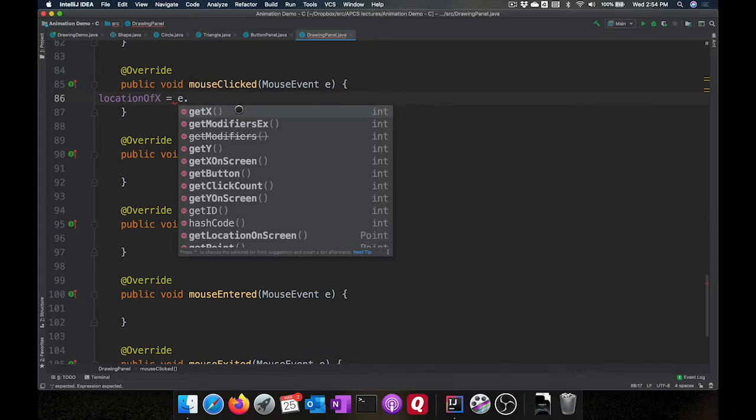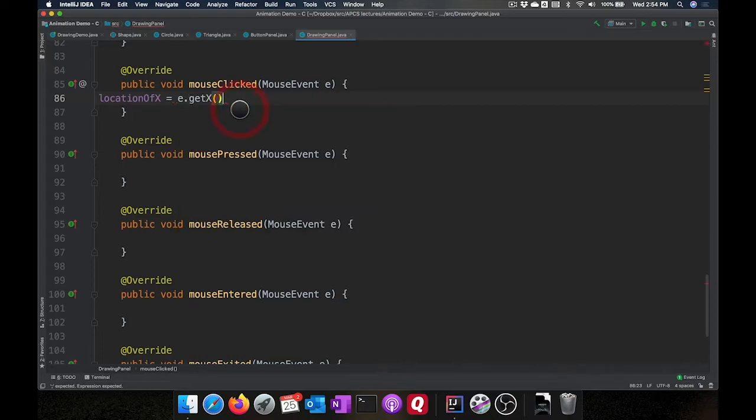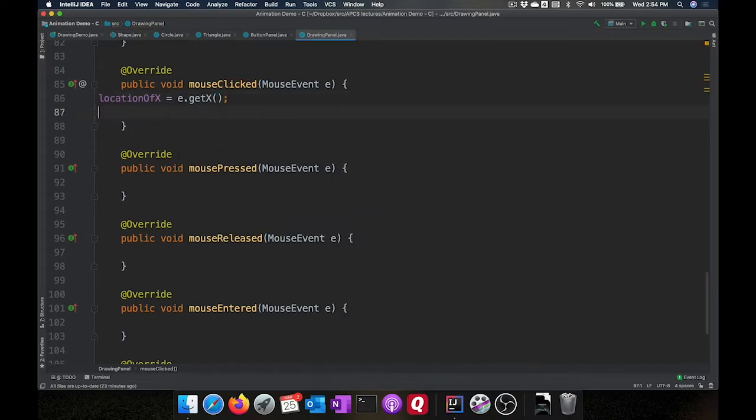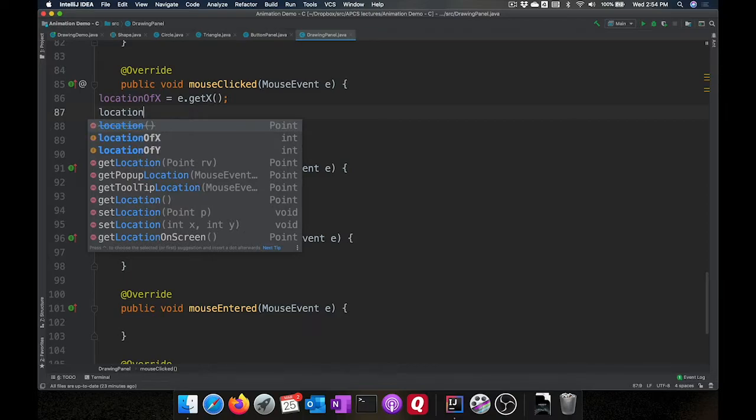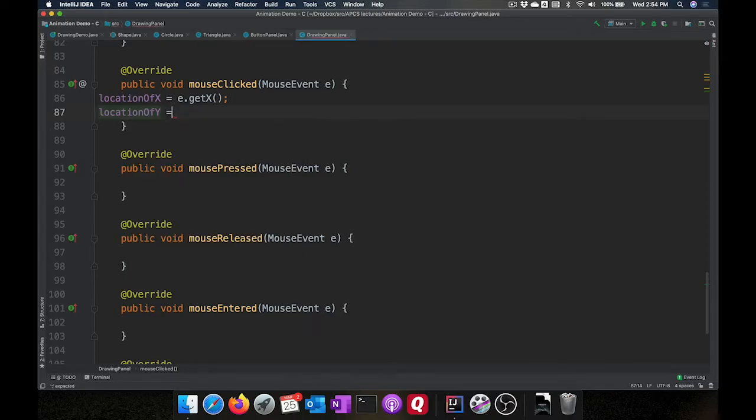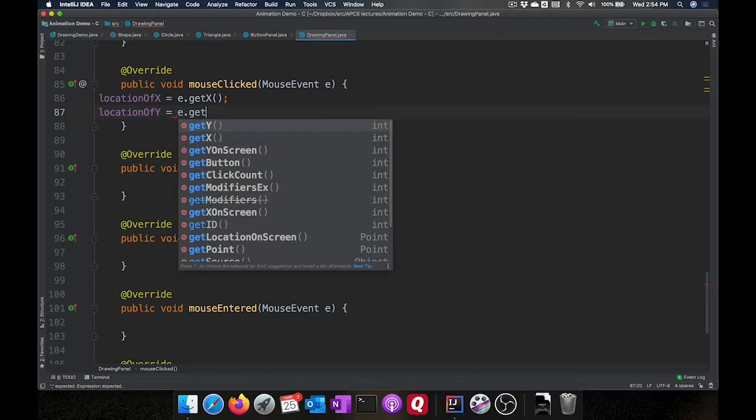So that e event has got a lot of information encoded to it, the mouse event that you got sent. Some of the other things we'll be using in just a second, the getY obviously, but you can also get modifiers to see if they have actually been holding a button down when they clicked. I'm not sure what getClickCount does, but it might be a way that we could use to detect a double click. I'm just going to choose getX here. And I'm going to do the same for locationY, and I'm going to make sure that it's getY.